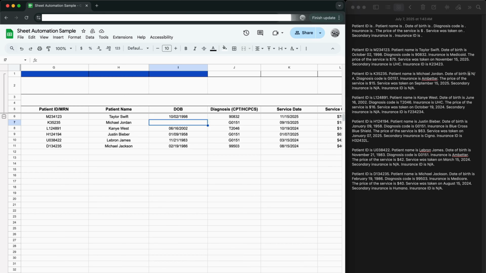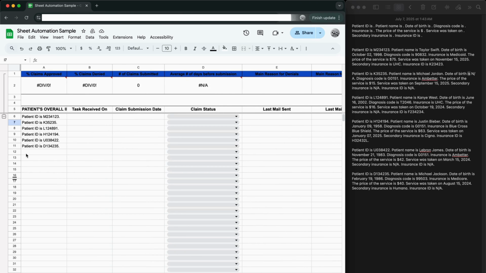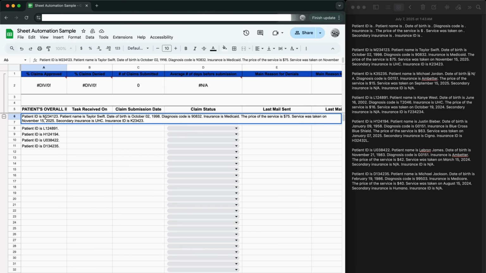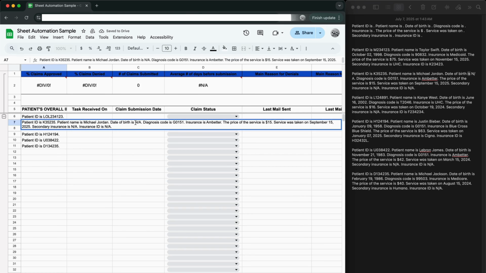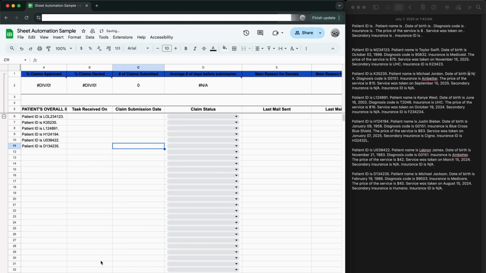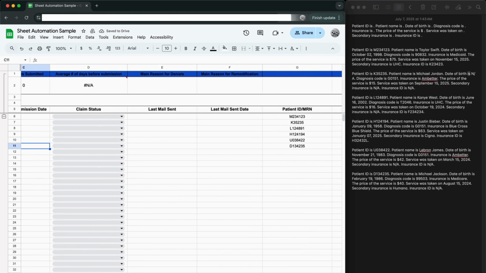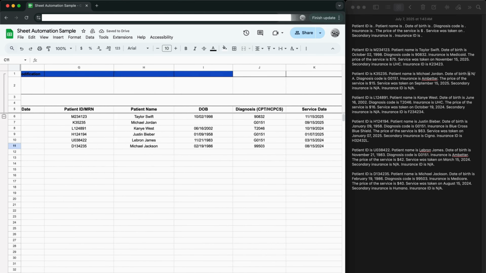So let's say you made a typo error, and let's check if the automation will work. Let's say the patient ID should have been LOL, and the patient's name should have been Baylor Swift. And let's try putting a date of birth for Michael Jordan. So let's say November 11, 1958. And let's just wait for less than a minute to see if the automation will work.